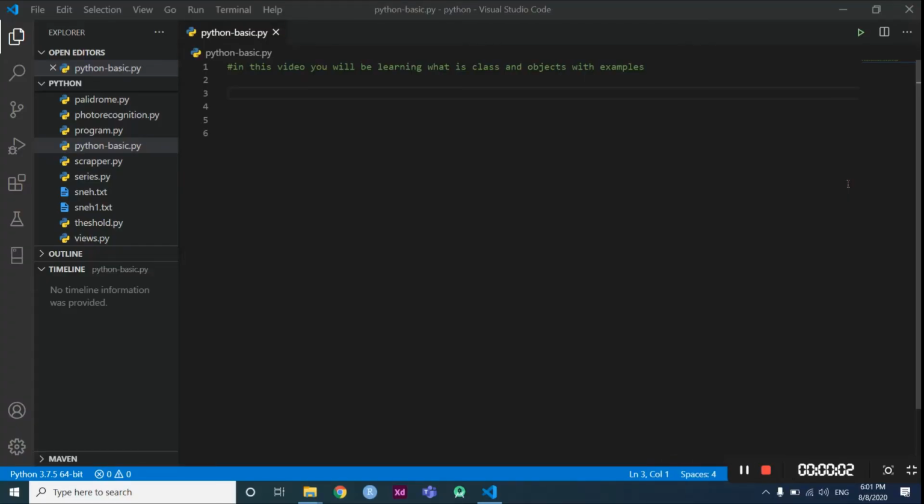In this video, you will be learning what is class and object with examples. Okay, so what is class? Class is a collection of objects. Okay, so what is an object? An object is something that has some characteristics. For example, if dog is an object, then it has characteristics like barking and things like that.